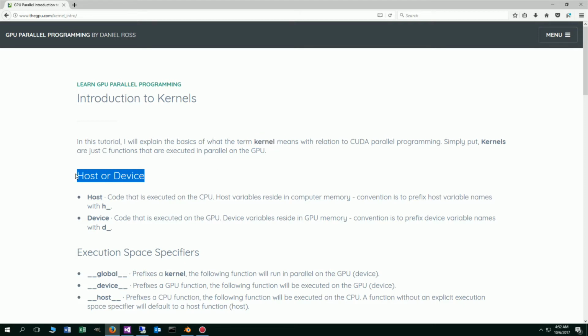We need to talk about two terms, host and device. You're going to hear a lot about these in CUDA parallel programming. So host, the term host basically is code that is executed on the CPU. Host variables reside in computer memory. Convention is to prefix host variable names with h underscore. Okay, and then device. The term device basically refers to code that is executed on the GPU. Device variables reside in GPU memory. Convention is to prefix device variable names with d underscore.